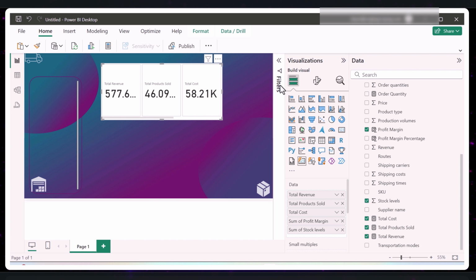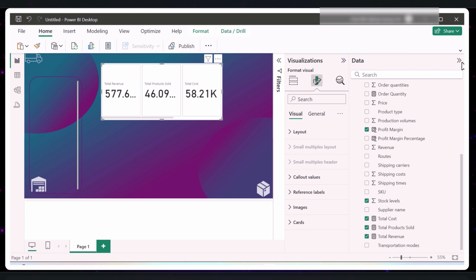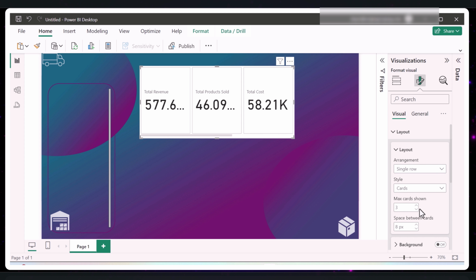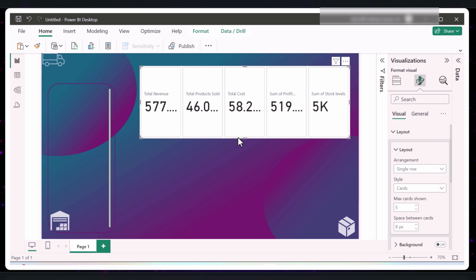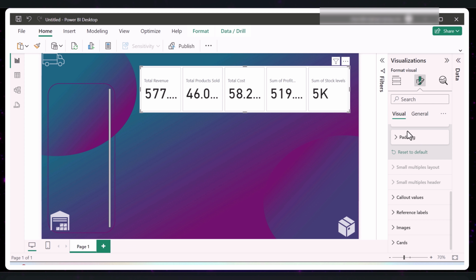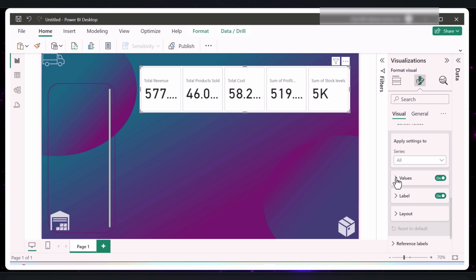To change that, just go to the format pane. I'm going to have this collapsed. So go to the format pane. Under the Visual tab, click on the drop down for Layout and have the max card shown changed to 5. We're going to format it further to have the font size reduced so it shows the whole value. To do that, still under the Visual tab, scroll down to callout values, and have the font size reduced here.